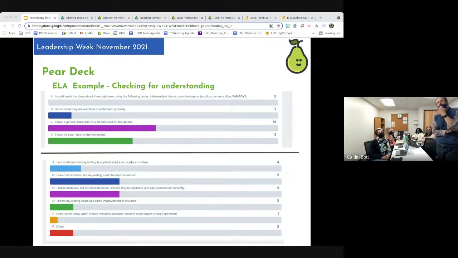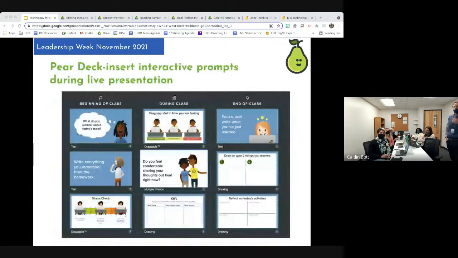Here's a nice way to check for understanding during a lesson. So teachers want to know how the lesson is going or what they might need to change up. Here are some examples of questions a teacher asks and the kids respond, and you get real-time information on where kids are at in the lesson. And you can customize all those.